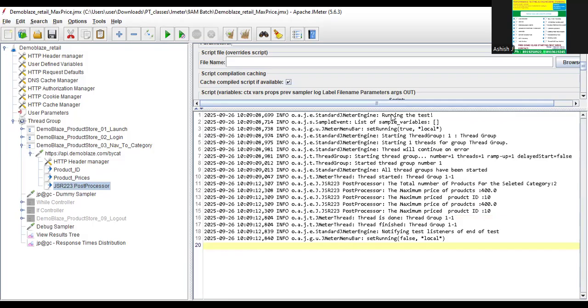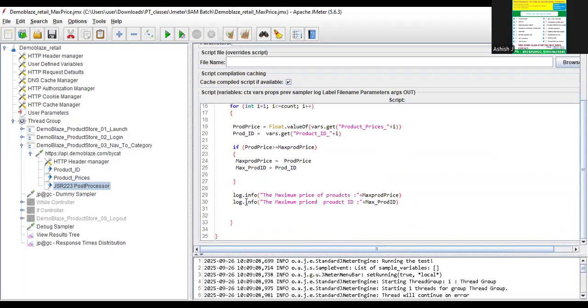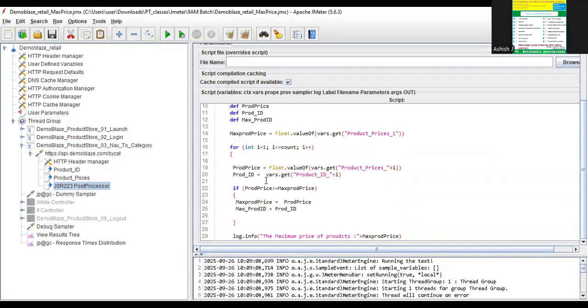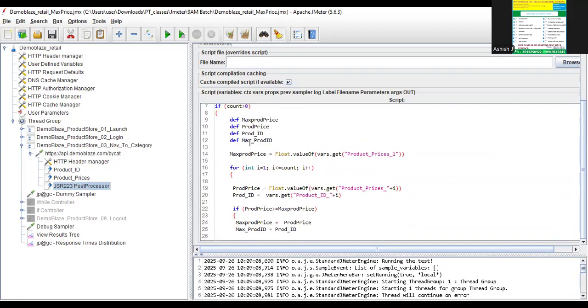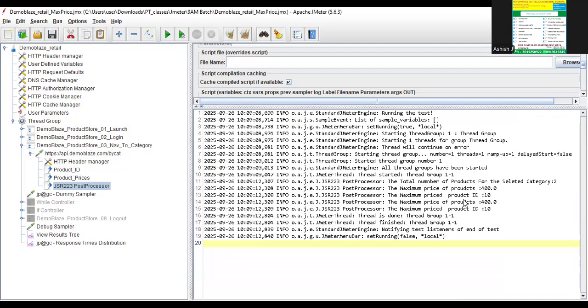Yeah, now it is not good. The problem is that I am declaring inside the if, that is the problem. So that's why I declared max product price and product ID in the beginning itself. Now you can see here the maximum price is 400. The product ID is 10. Let me run this one more time.